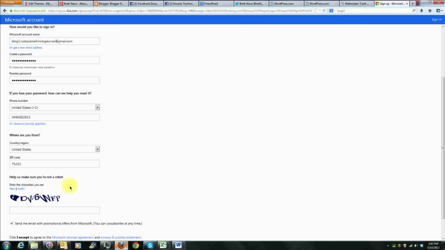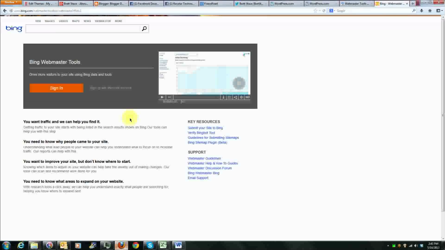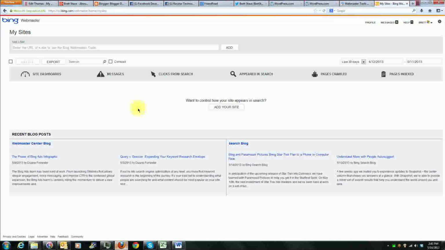And now we need to fill out this CAPTCHA. DDVV6 WFP. Okay, and I do not want them to email me any promotional offers from Microsoft. Now click accept. Okay, perfect. So now we've created the account. Let's go ahead and sign into the account. And it already recognizes that I've created the account, so it has me logged in.